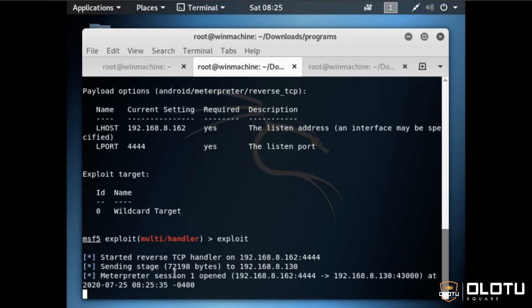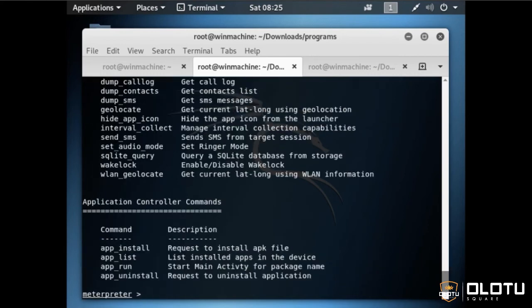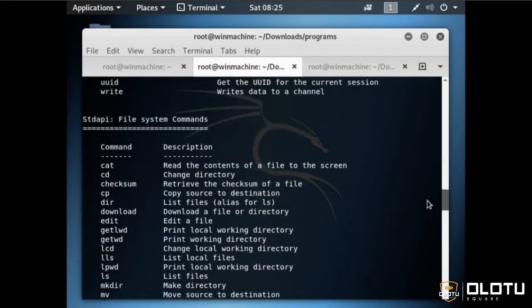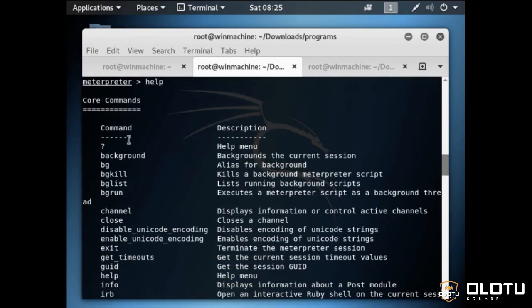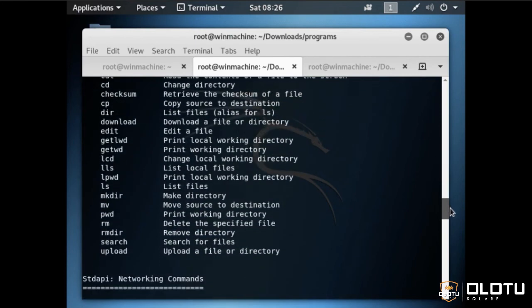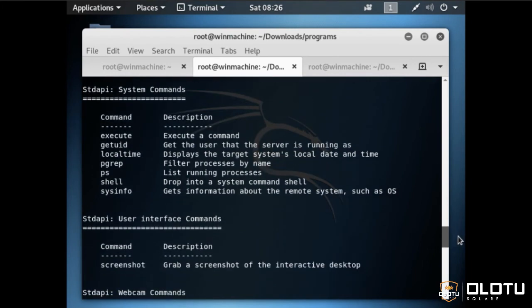And as you can see, a meterpreter session has opened. So you quickly run a command so that the connection does not break. And now this is a whole list of things that we can do to this person's device remotely. They will have no clue what is happening, and you can do all of this. You can do core commands, like see the backgrounds of their current session. You can do file system commands. You can do networking commands. You can do system commands. You're basically in charge of this person's device now. You're the one that owns it, basically.